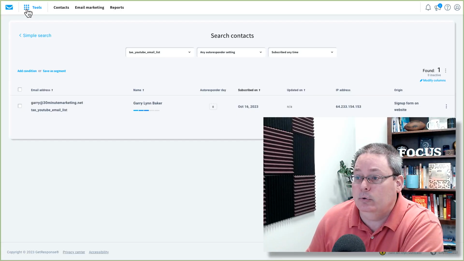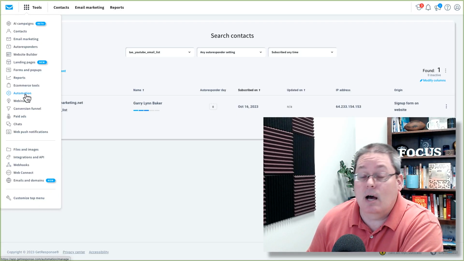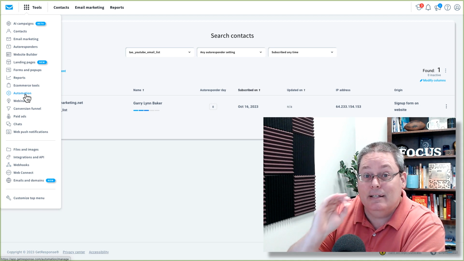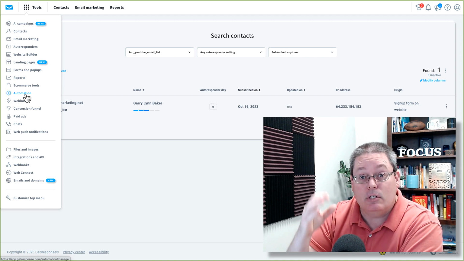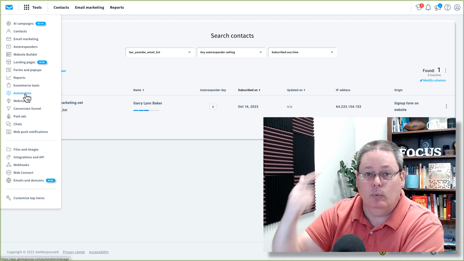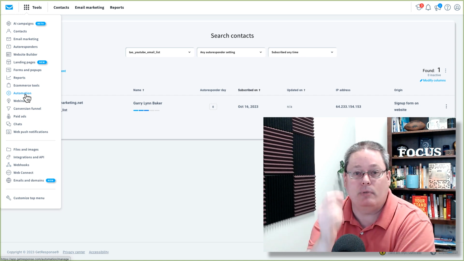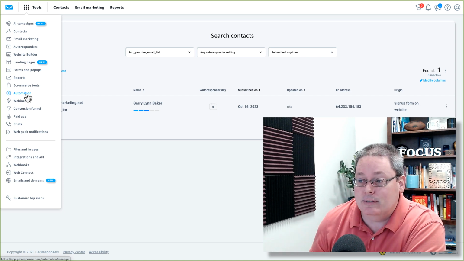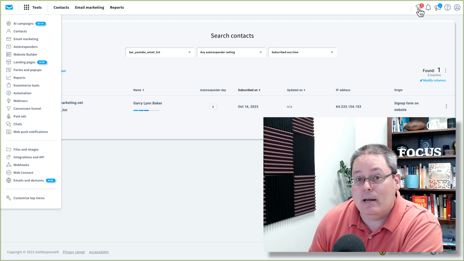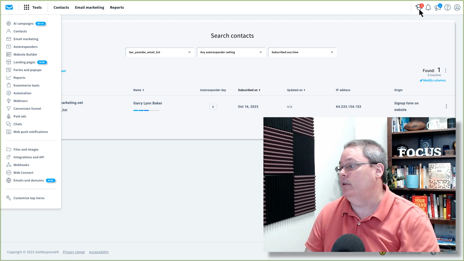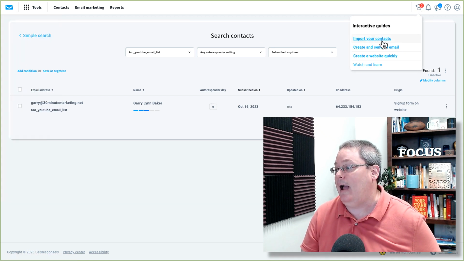All you need to do at that point is go back into GetResponse, go under Tools, and look for automation, because automation is where you're going to be able to set this up. Once people sign up to your list, you want this automated and running in the background, so that GetResponse will start sending out emails for you. And the great thing about GetResponse is you can come over here, click here, and go to their interactive guides.